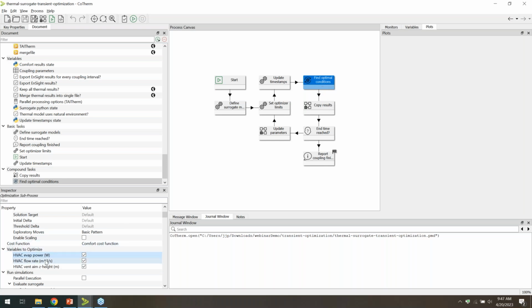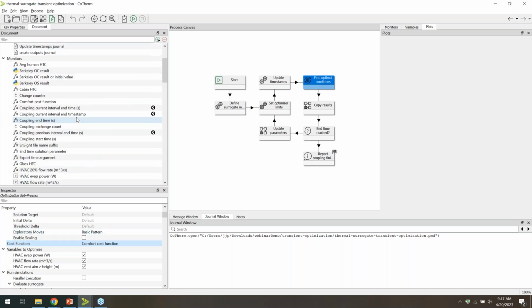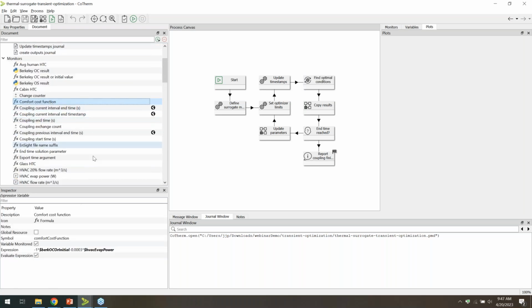That optimizer needs to know which variables to optimize. Those have been already set up for those three we just mentioned. So those are checked here and their ranges are defined. And then it also needs to know a cost function. So we've set up an expression that'll calculate that for us. So this comfort cost function is just a mathematical expression that references symbols for the Berkeley overall comfort output that we've linked up to this process and the power that we're applying to the HVAC evaporator. So those are the two terms we just mentioned.